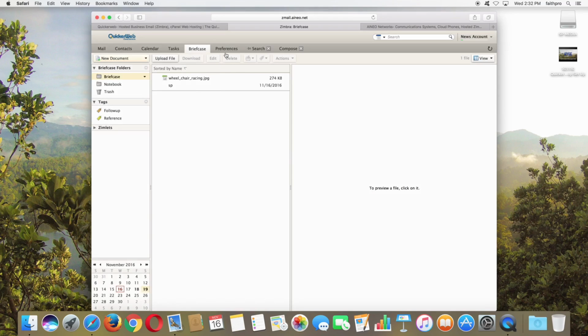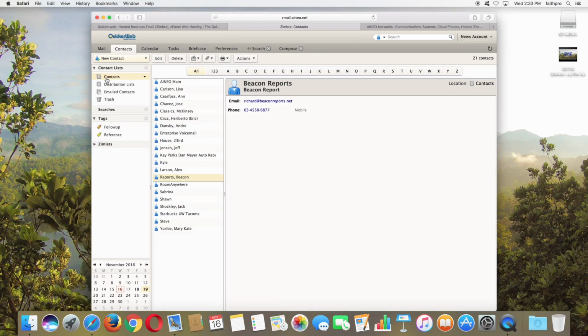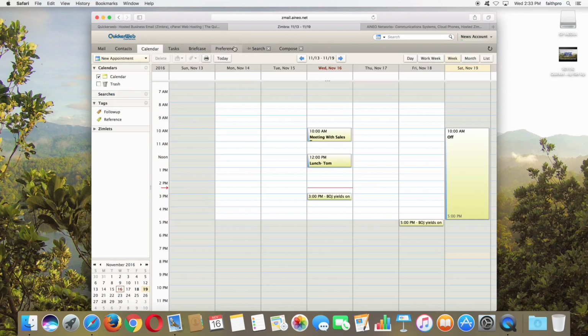And then finally, preferences. So these are the major areas: mail, contacts, calendar, tasks, and briefcase. All of these areas can be shared by right-clicking on the item and sharing. Mail could be the same. If you're a president of a company and you want to share your mail, just share folder. If you want to share your contacts with your sales team, click on here, share folder. A lot of features in our BizMail.